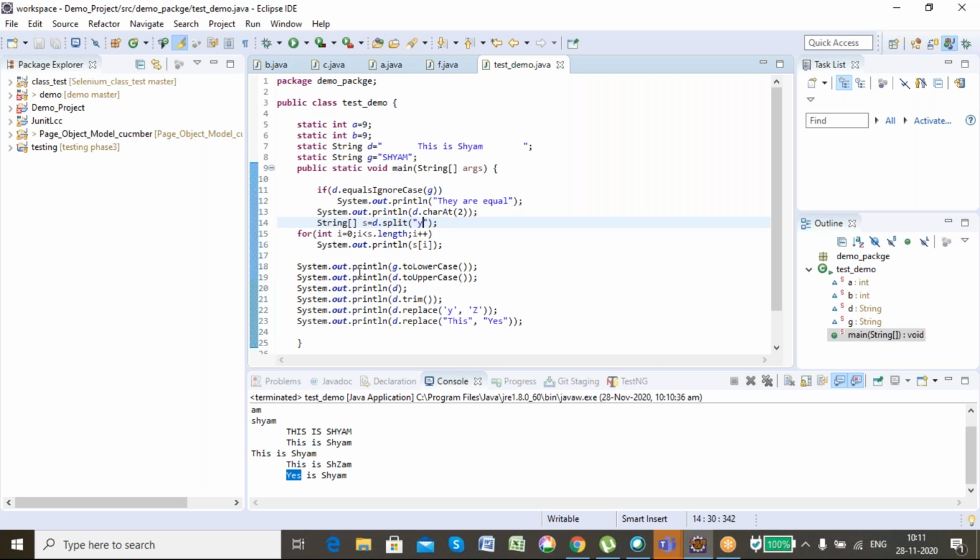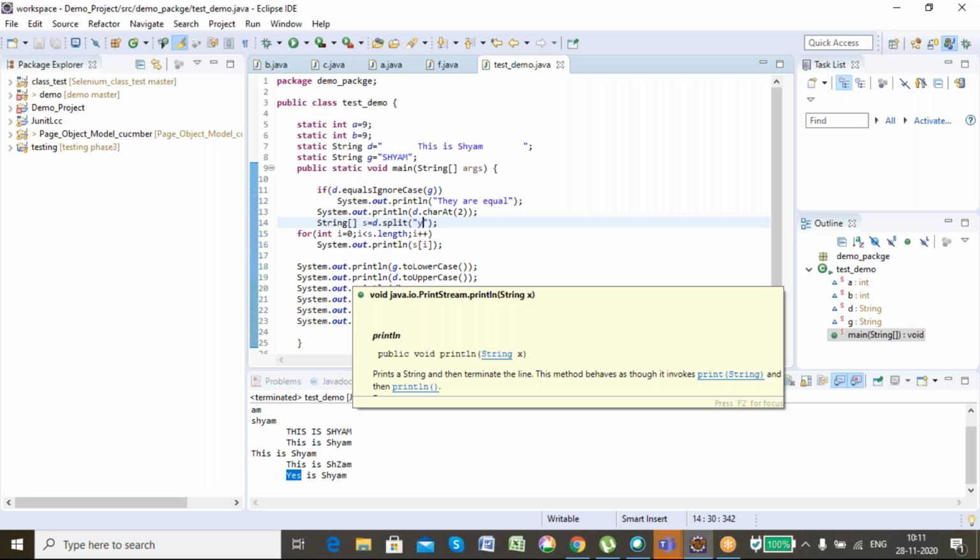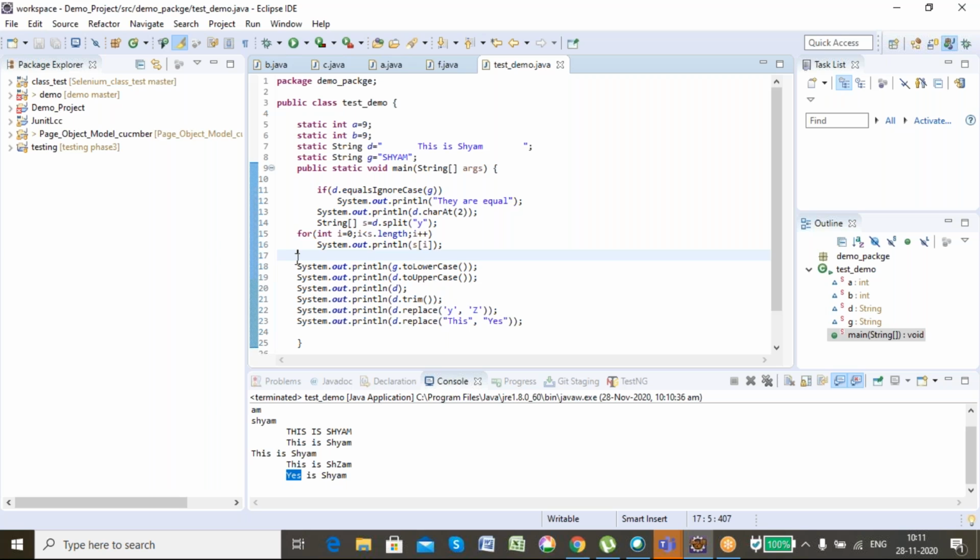Is everyone clear about all this? These are all the important functions present in the string that we will be using if an interview question comes. Just removing it. Everyone clear, right?